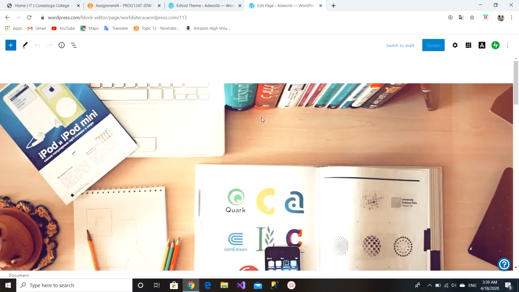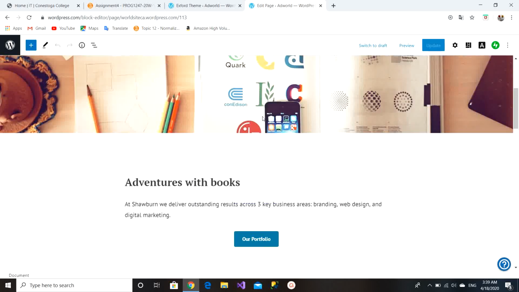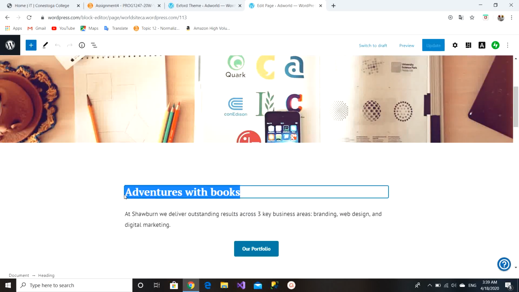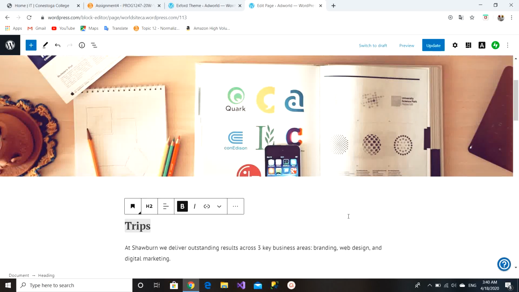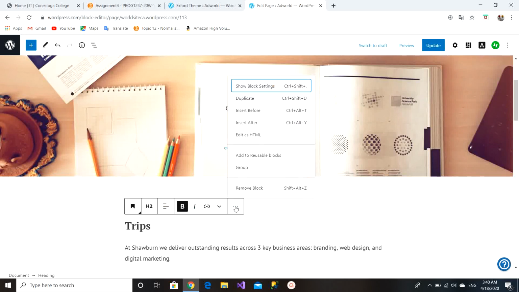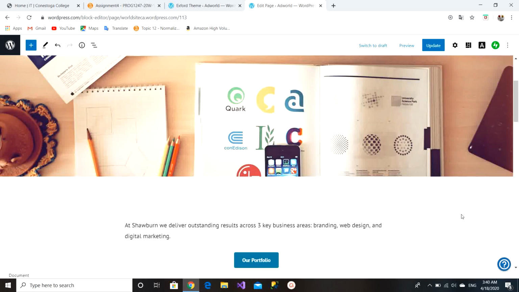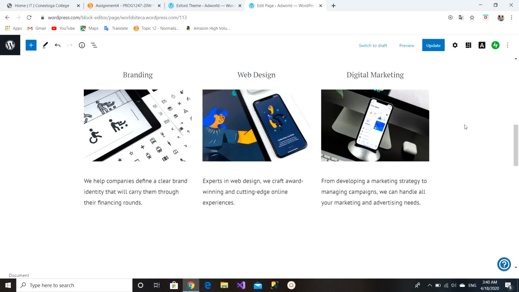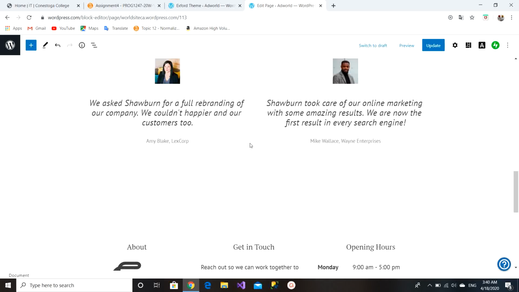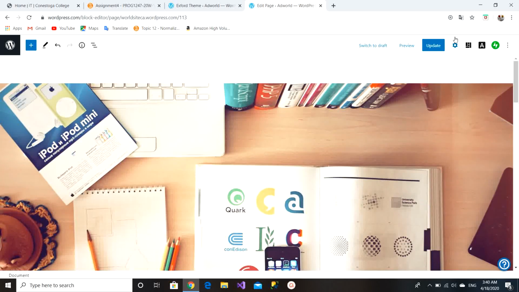Now I can add images, delete images, or edit the text and everything. I simply write here trips, for example. If I want it to be bold or not bold, or if I want this text to be removed, I can remove it as well. And if I want this image to be replaced by another one, I can also do that. So there are a number of changes that I can do here, but for right now I don't want to do many changes. So I will just update this theme and it will be updated.